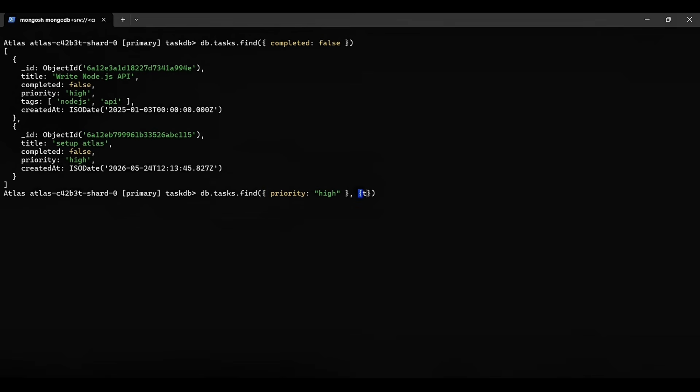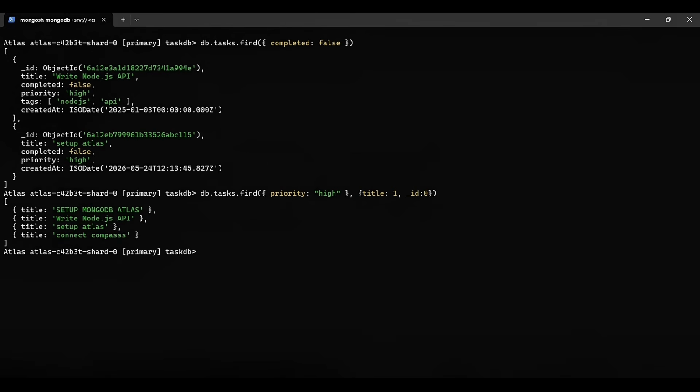And let me give in another object. So I want the title 1 and underscore ID 0. So I'll press enter and I get 4 different objects or 4 different documents, but just the title of those documents. So the second argument right here that we pass to tasks.find, or the .find method, is called projection. It controls which fields are returned.